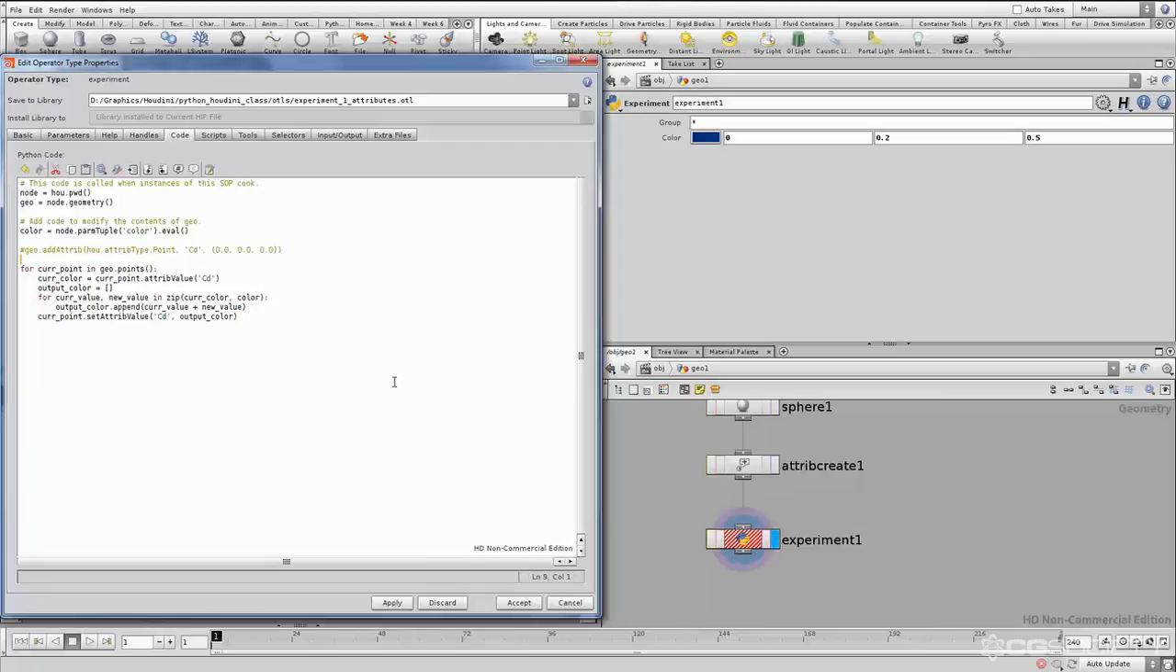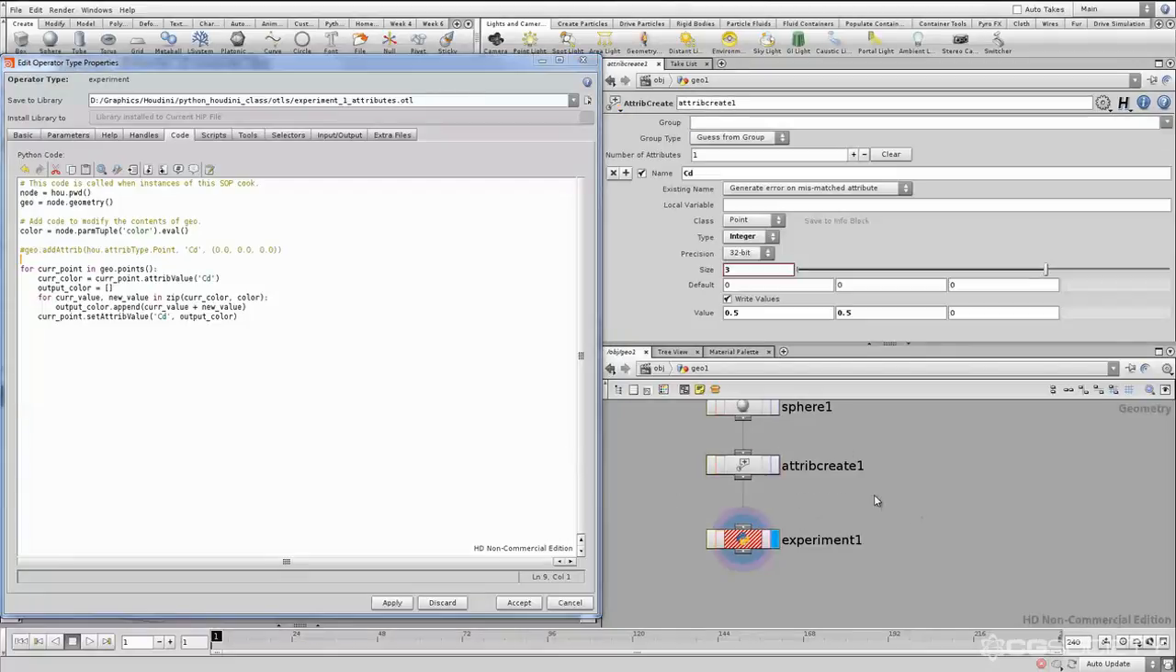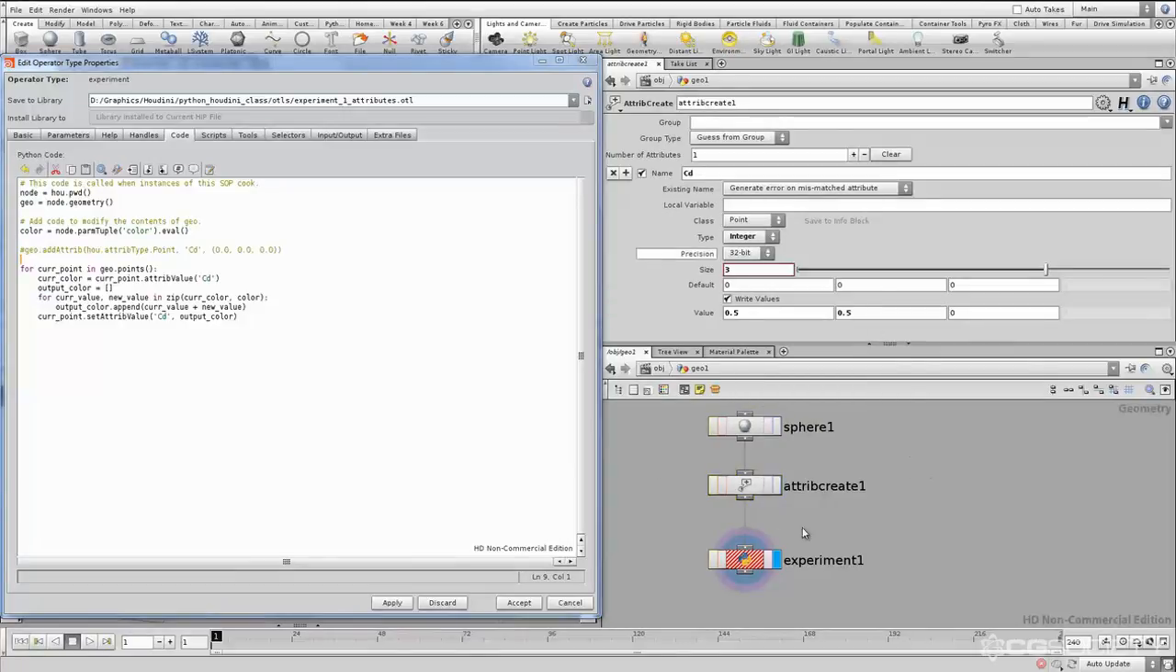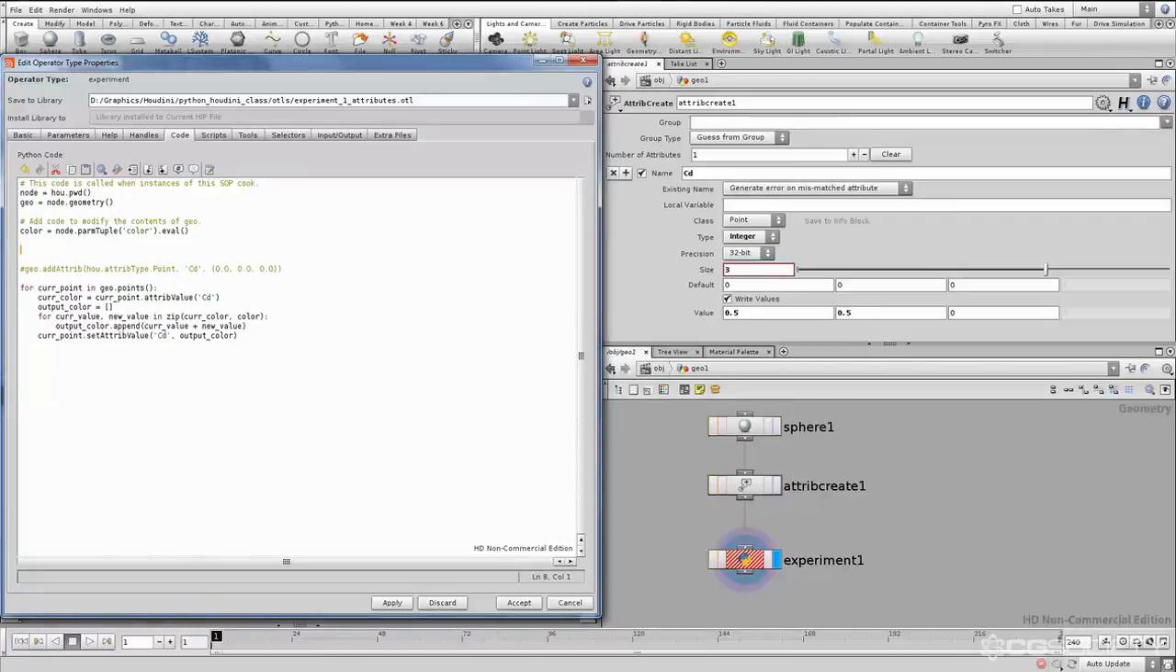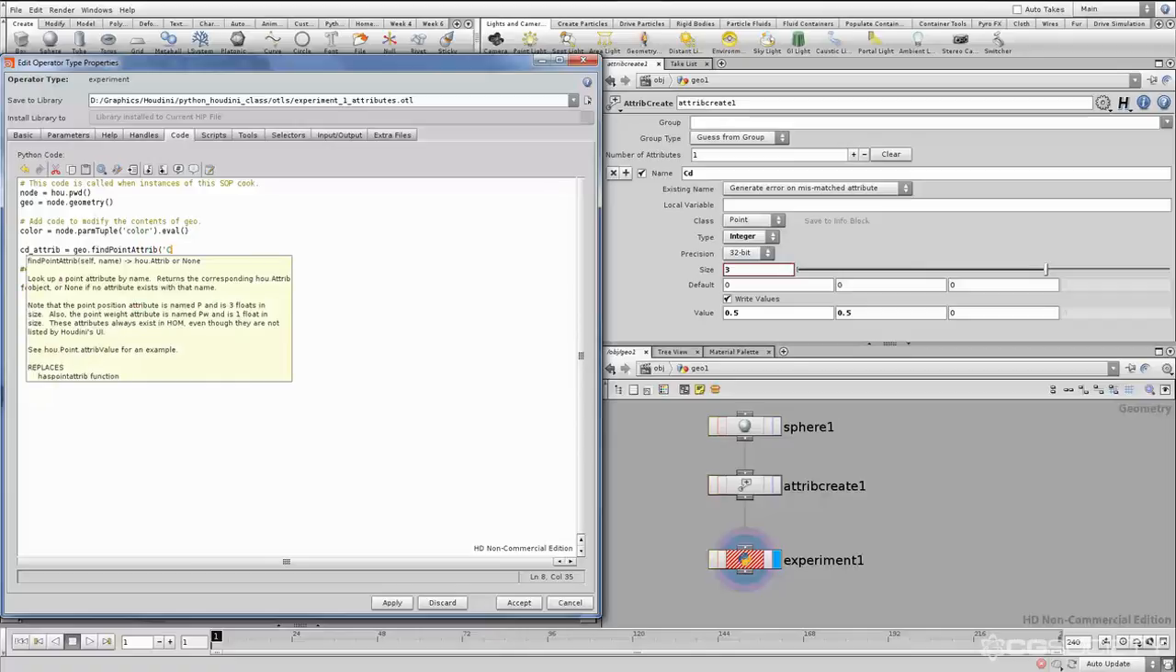So the first thing that we'll want to do is check for this actual specific case so that we can return an error message that tells them exactly what's wrong. In this case, our attribute is an integer. So how do we check to see if CD is an integer? Well, we'll need to find that attribute again. So if we say CD attrib equals geo.findPointAttrib CD.